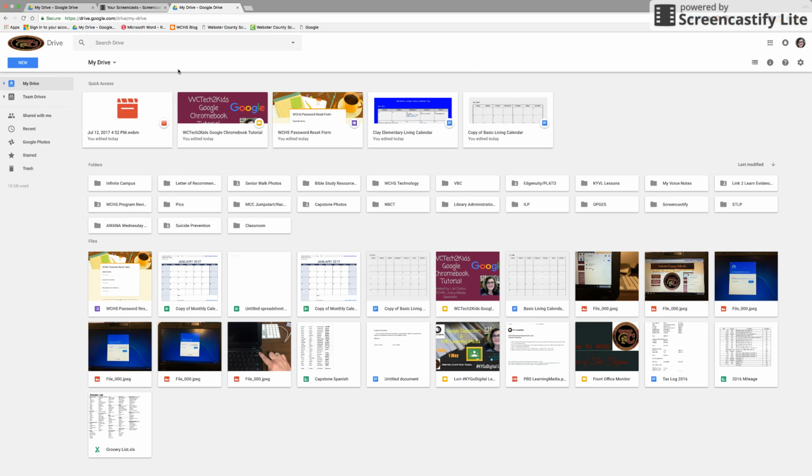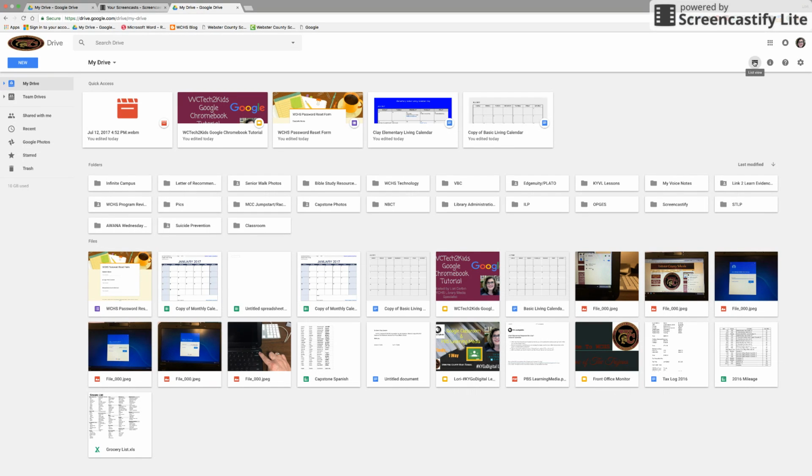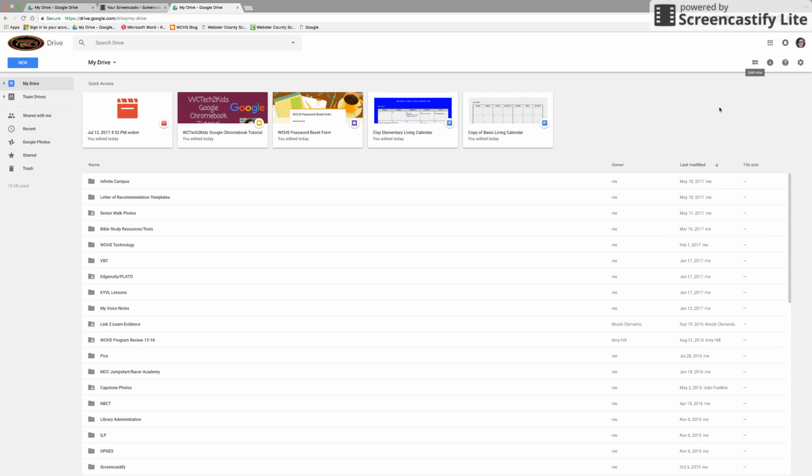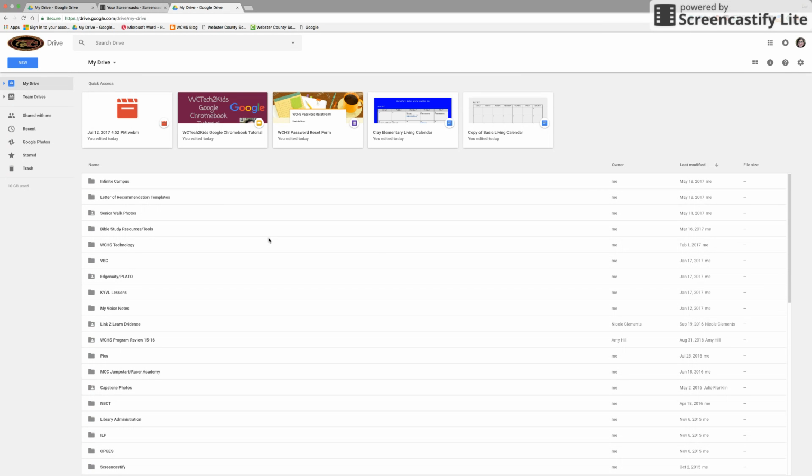Okay, so over here on the right-hand side, you see the dots and lines, and if you hover over it, it says List View. There's two types of views in Google. You can do an icon view, which is this one right here, where you have actual pictures of the documents. Or you can do a list view, which lists your documents. I like using the list view because I can see more documents at one time. But it's just your personal preference, whether you want list view or icon view.